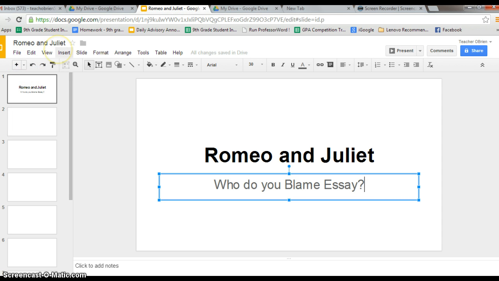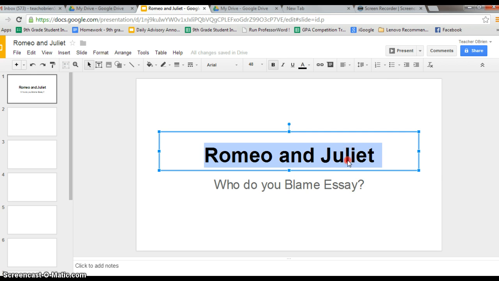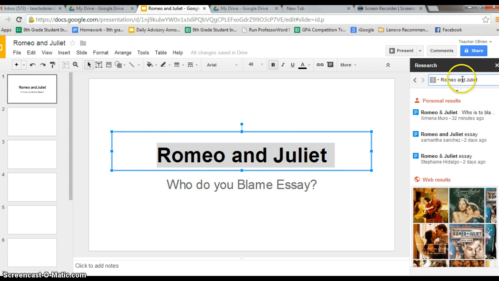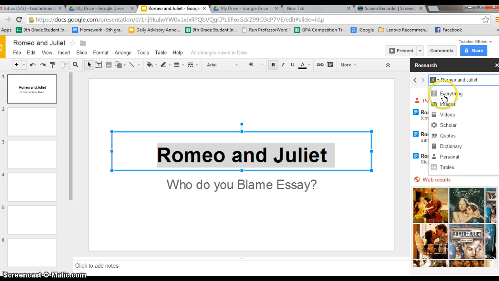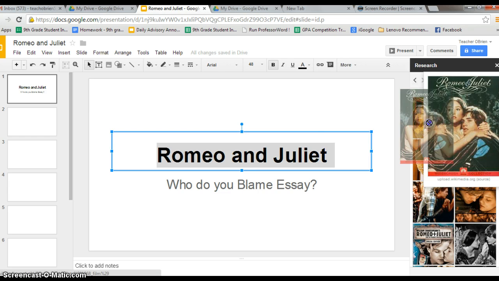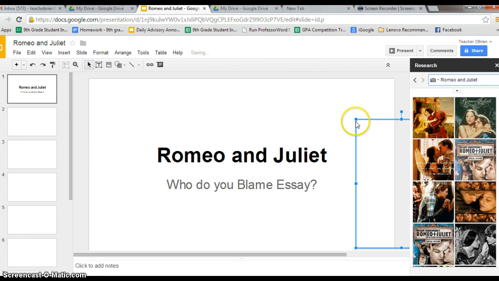If I wanted to add a picture here, what I do is I right click, and say I wanted a picture of Romeo and Juliet. So I right click on that and I go to research Romeo and Juliet, and this whole new thing will pop up over here. And what I want to do is go to this where the G is and go to the drop arrow and go to images. So now I have all these different images that are from the internet that I can drag right over. So say I wanted to use this one, and I would just drag this right onto my slide.